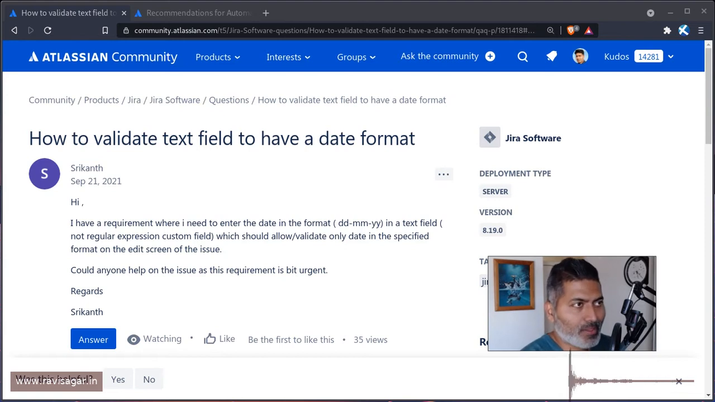Hello everyone. So I was looking at this question on the community from Shrikant, and the question is how to validate a text field to have a date format.